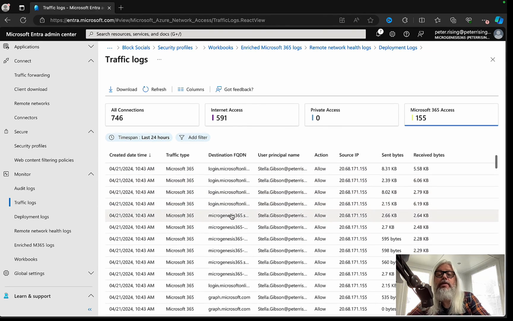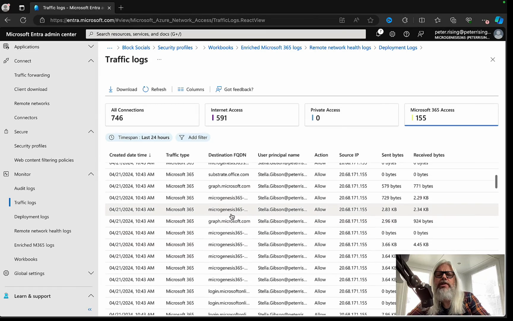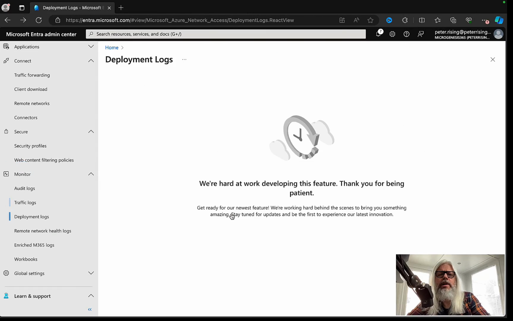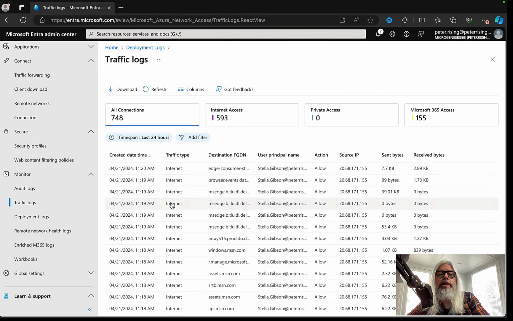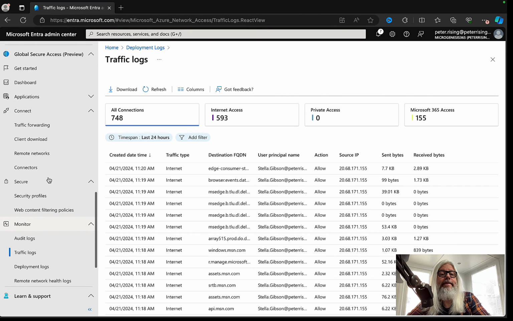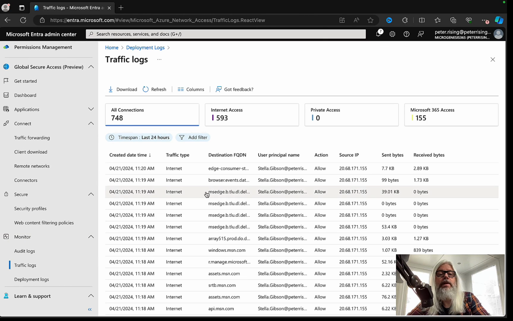I'm a little surprised that we didn't have that block action in there. I'm not quite sure why. And I've accidentally clicked off traffic logs, but never mind. But there we go. I think we've shown you just about everything that I want to show you in here today. So with that said, let's start winding up the video.